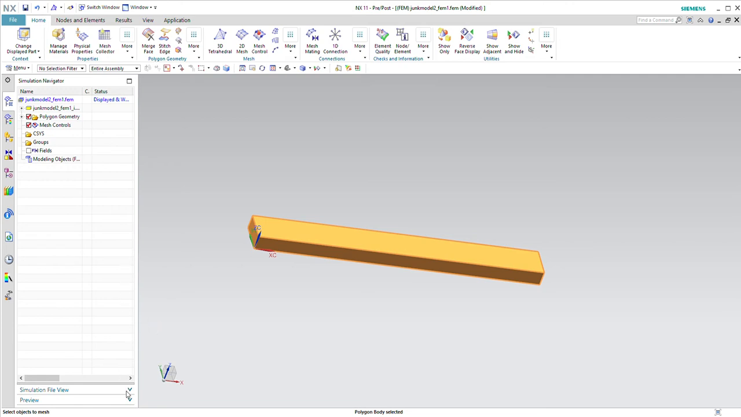And then I can just hit OK or apply, either one, because we just have one body, and say OK, and it's going to create that mesh. So you can see the mesh of triangles.